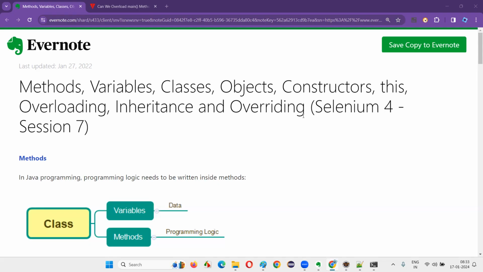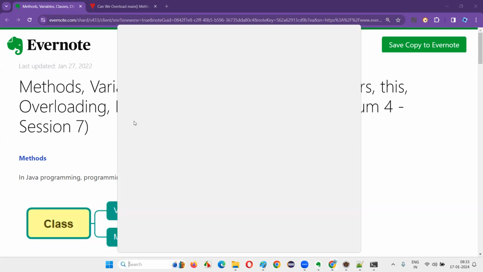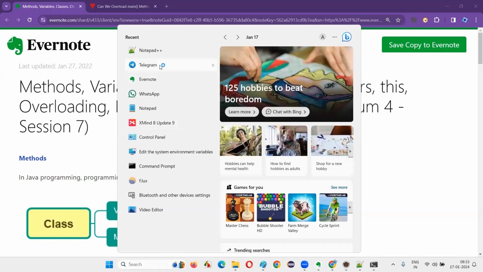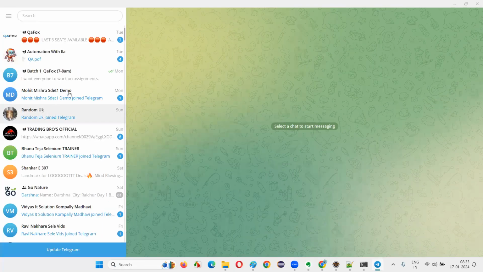Still, I want you to go through the previous sessions. Meanwhile, you are in the Telegram group, right? Yes. So just go through the Telegram group of our batch here.